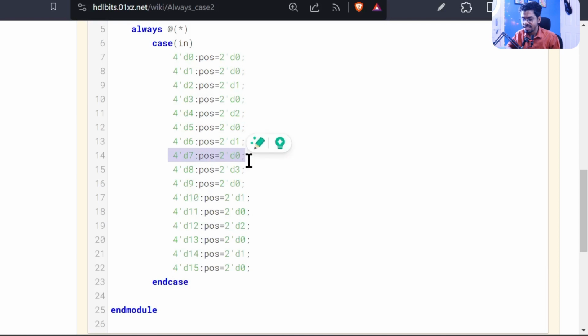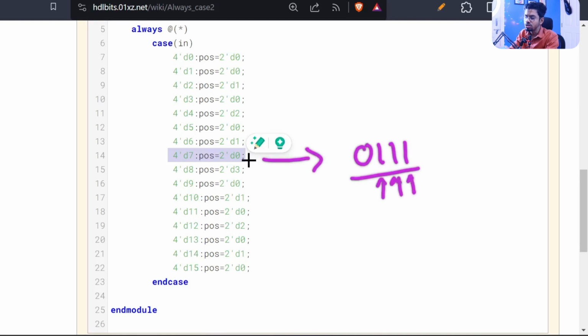For example, let us take this example. So here what is happening, your 7. So in binary, how are you going to denote your 7? It is 0 1 1 1. This is your 7, right? So now tell me, out of 4 inputs, 3 inputs are high. So which one are we going to take as a priority encoder? We are going to take only the first one.